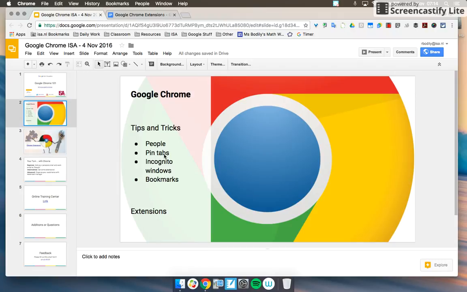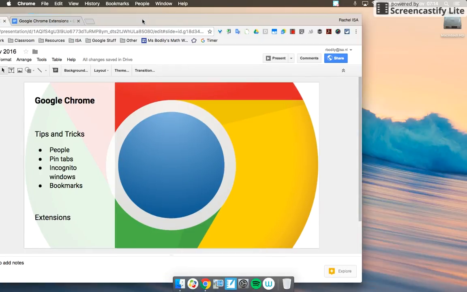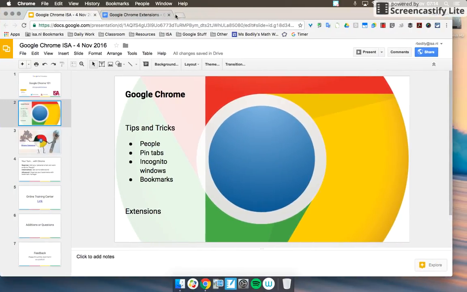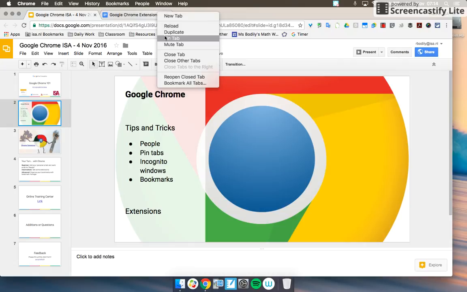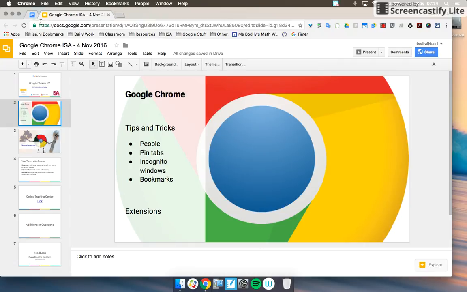So another trick is that you can pin tabs. So if you right click on a tab at the top, if you have a lot of tabs going on and you right click on a tab, you can hit pin tab and it just makes it small so that you can have more tabs going on at once.